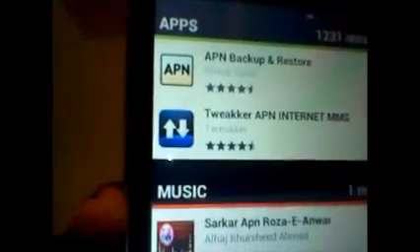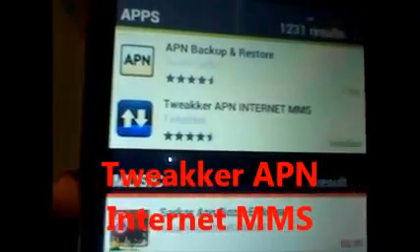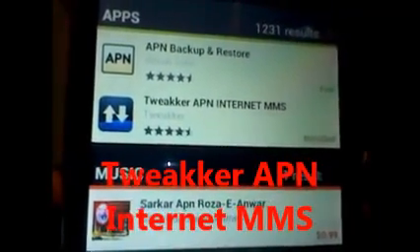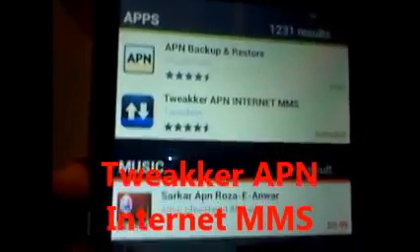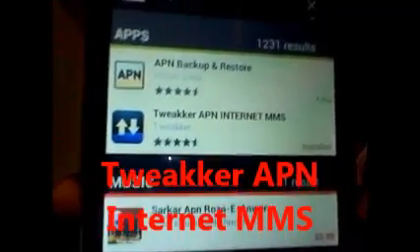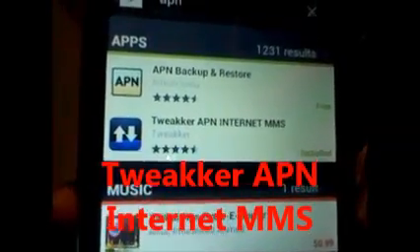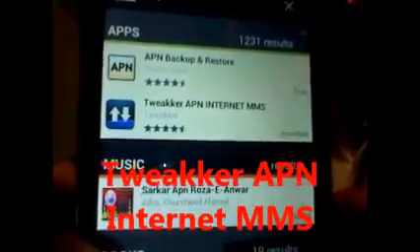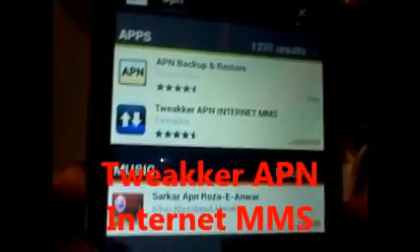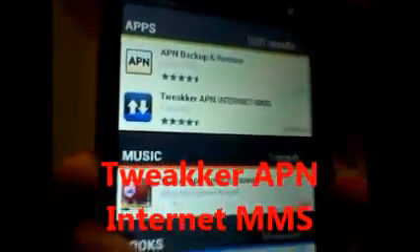Okay, if for some reason you're having problems with your settings and you can't get the settings to act right, you see this next application below you, Tweaker APN Internet MMC. Download that on your phone. It'll actually tweak and modify your phone to work correctly. So you download that on your phone, and then it's going to ask you to choose which carrier you want to tweak, and you will scroll on that.